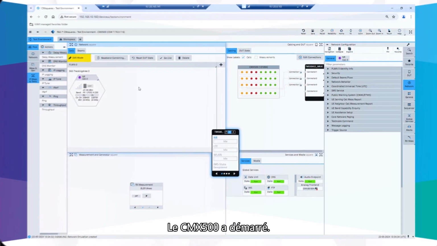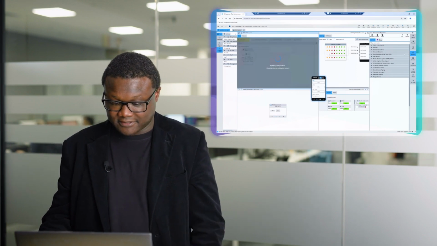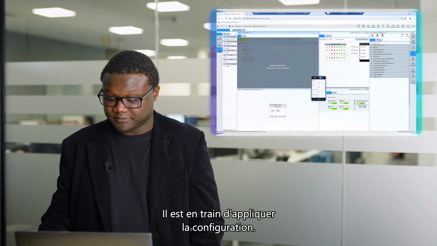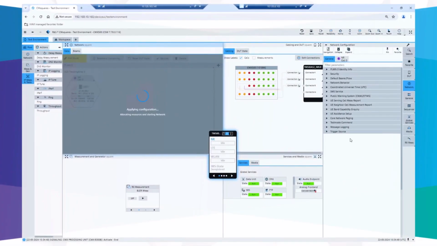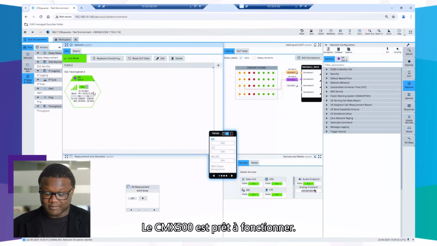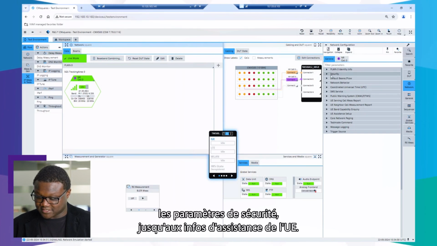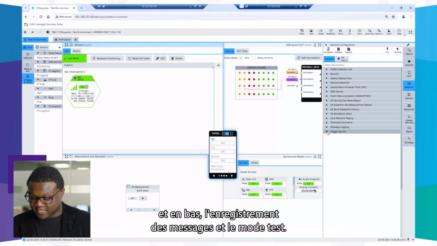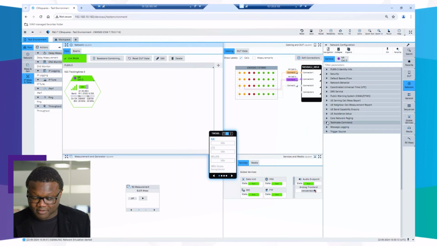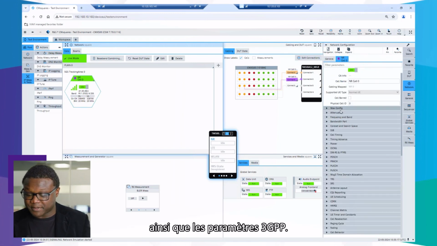So the CMX has started, and once it's ready to use, we'll see it turn green on the left. So it's applying the configuration now, and after it finishes applying the configurations, we'll look at all the settings on the right-hand side. So now the CMX is ready to go. These are all the settings on the right-hand side, from the peer element settings, the security settings, all the way to the UE assistance information, UE capability, as well as measurements, and down to even the message logging and the test mode. So you can set everything that you need, as well as the 3GPP parameters.